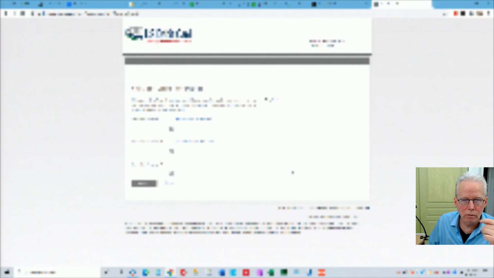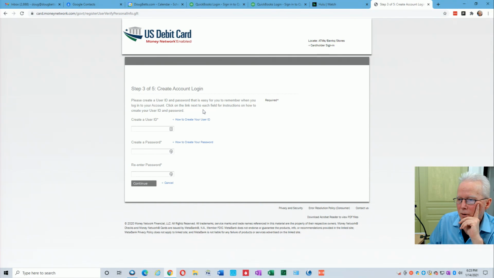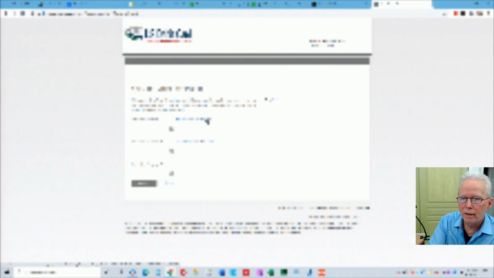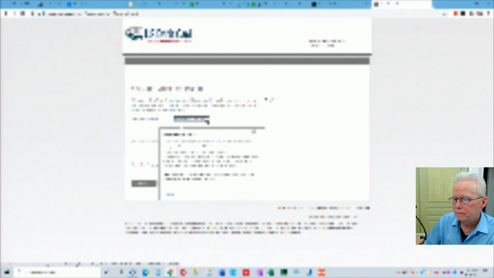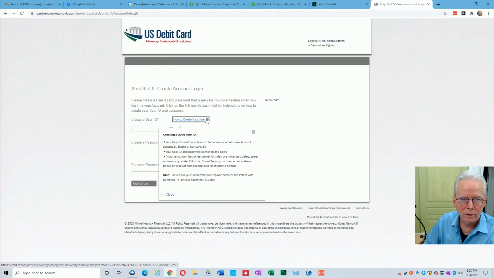All right, so I'm going to show you this screen. This is step 3 of 5, create account login. Please create a user ID and password that's easy for you to remember. When you log into your account, click on the link next to each field for instructions on how to create your user ID and password. So that's these links that are in blue. That'll give more information about doing that. So I'm going to blur and go ahead and click on that and see what it gives us. Yeah, certainly that's okay to show.